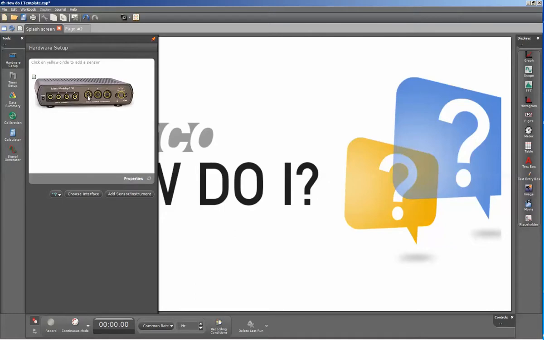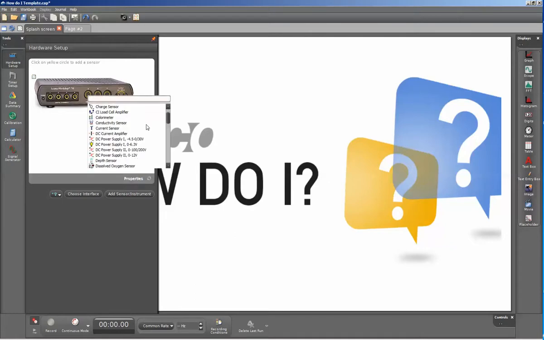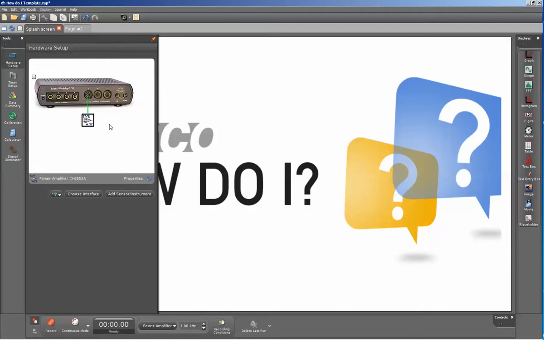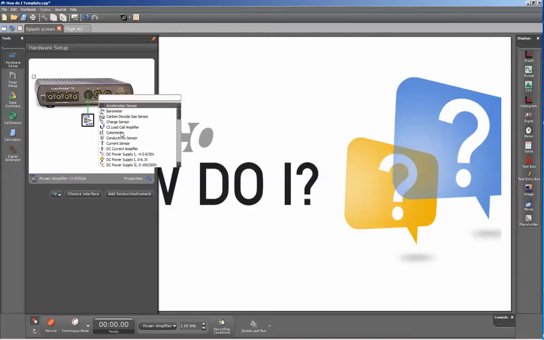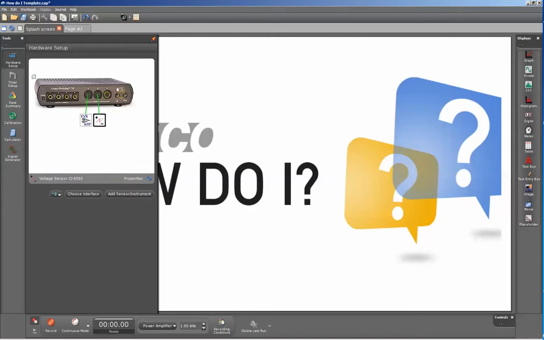So I will now select channel A, and from this pull-down list, I will select the power amplifier. To monitor my power amplifier, I'm going to select channel B. Once I've selected that, I'm going to select my voltage sensor. That's going to help me monitor this externally. You can also select the power amplifier itself as a sensor, so I'll show the use of that as well.